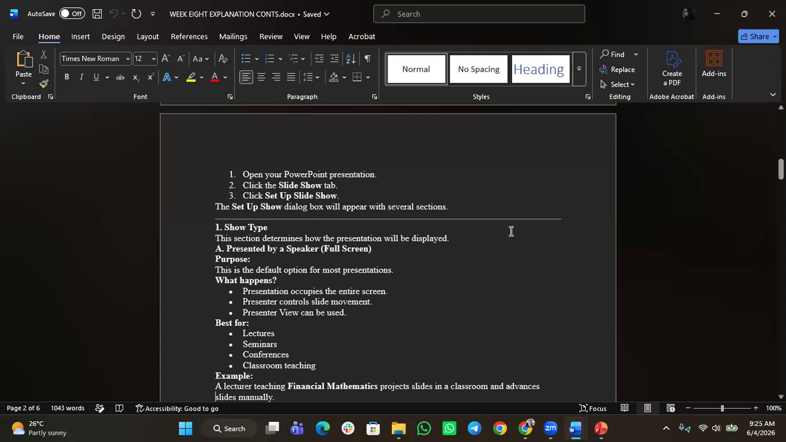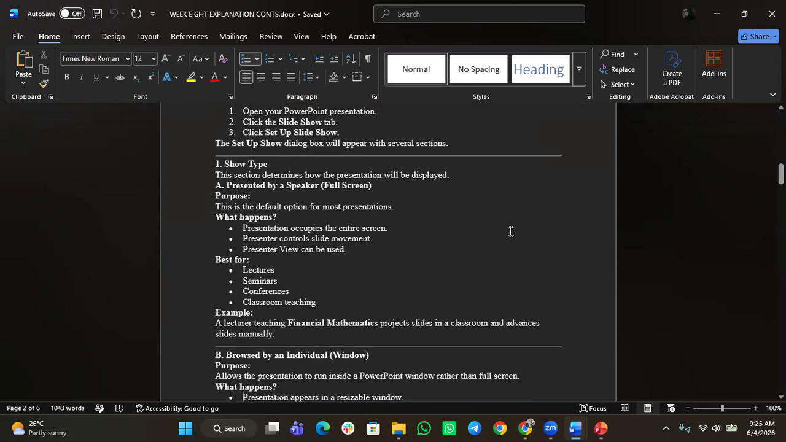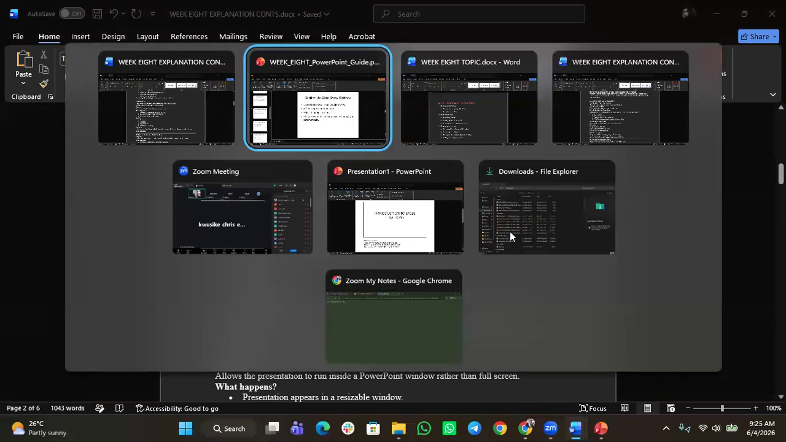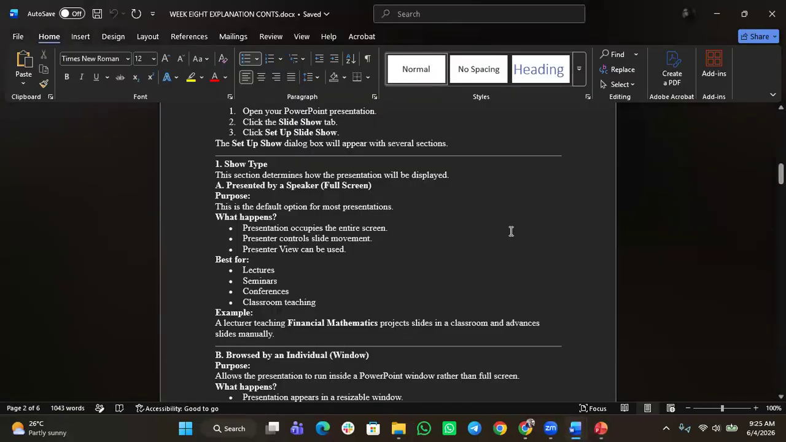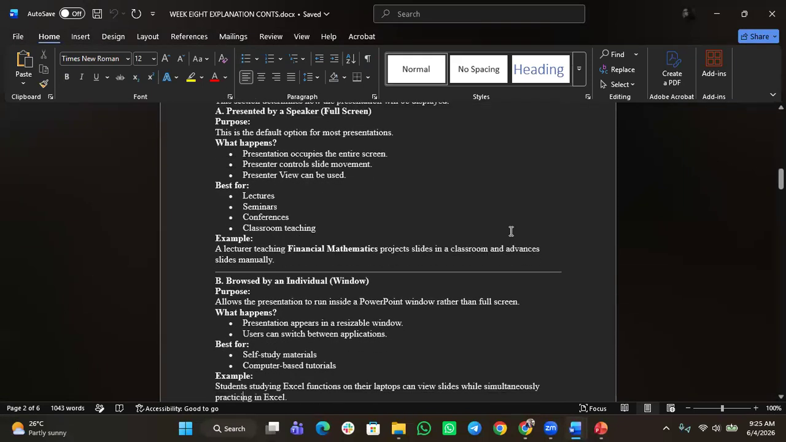The presentation occupies the entire screen. The presenter controls slide movements. Presenter view can be used. For example, a lecturer teaching financial mathematics projects slides in a classroom and advances slides manually. So we have to be doing it manually. Now the second part, browsed by an individual.